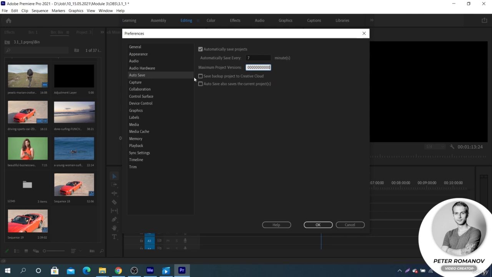And the new feature that appeared recently is autosave also saves the current project. It makes the same autosaves, but gives them numbering, not 1, 2, 3, etc., but with a date and time. That is very convenient when you need to find any autosave for a specific period of time.